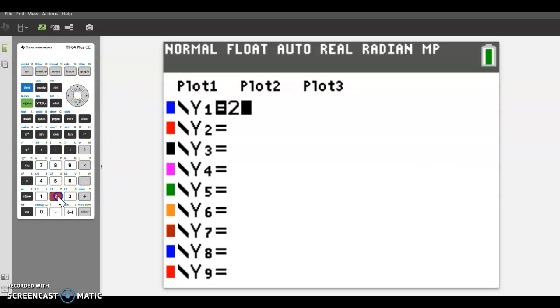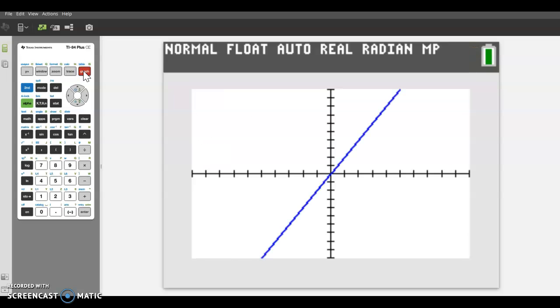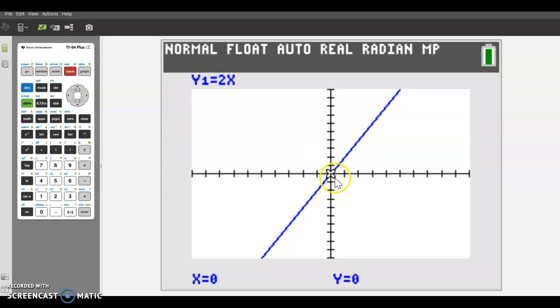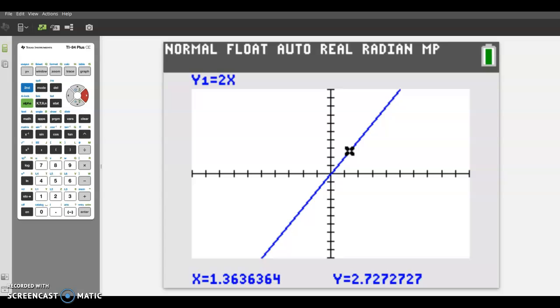So let's say y equals 2x. I'm going to click alpha x. Then I'm going to press graph. You notice it graphs the line. If I click trace, it'll have this flashing button, and then I can go up and find points on my line.